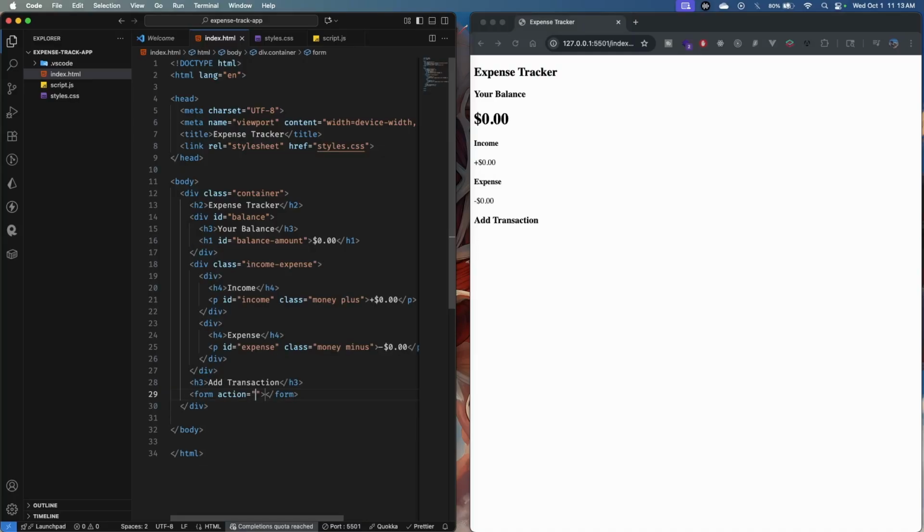This form, as the name suggests, is for submitting, in this case, info. So I will show you later how the form works. We are going to add an ID, and this ID is going to be named form. Inside of the form, we need 2 inputs and 1 button. So the first input is going to be an input of type text. The ID is going to be text.